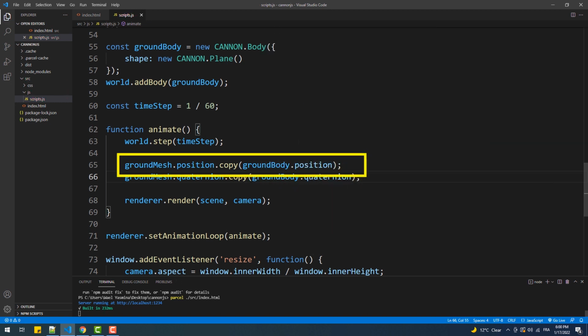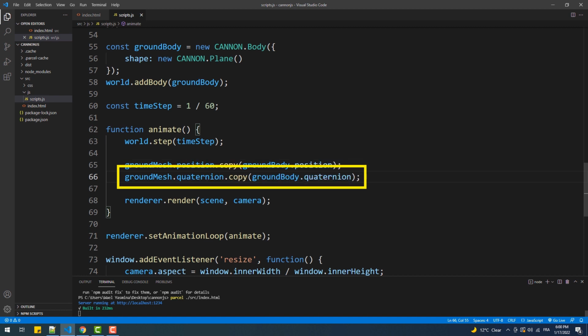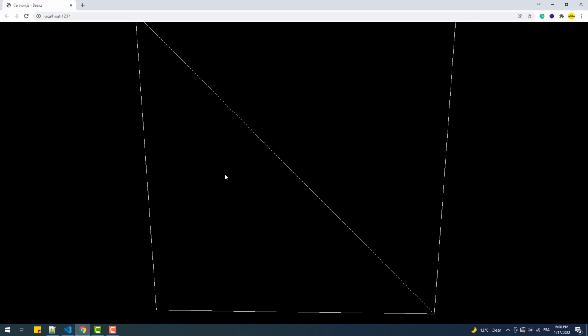Position copy sets and keeps updating the position of the Three.js mesh by copying the position from the Cannon.js body. On the other hand, quaternion copy sets and keeps updating the orientation of the Three.js mesh by copying the orientation from the Cannon.js body. That done, if we take a look, we still can't see any change, which is not exactly what we want.